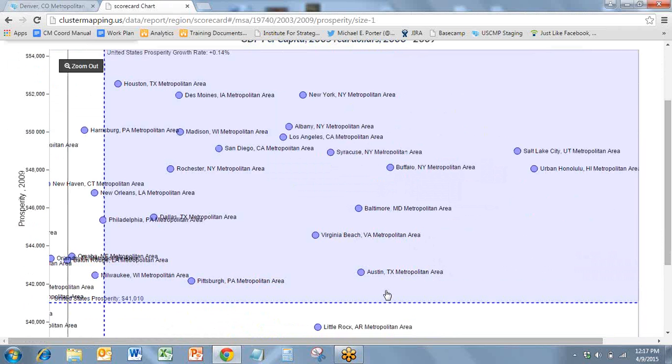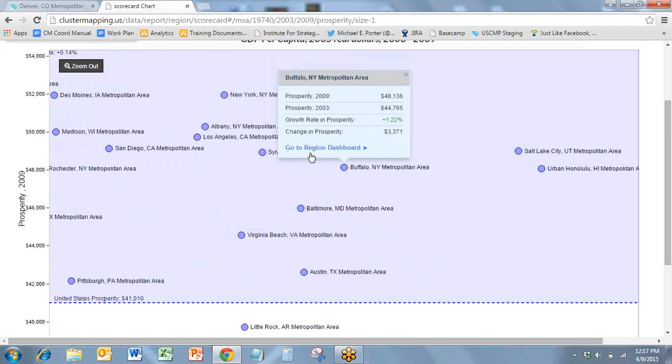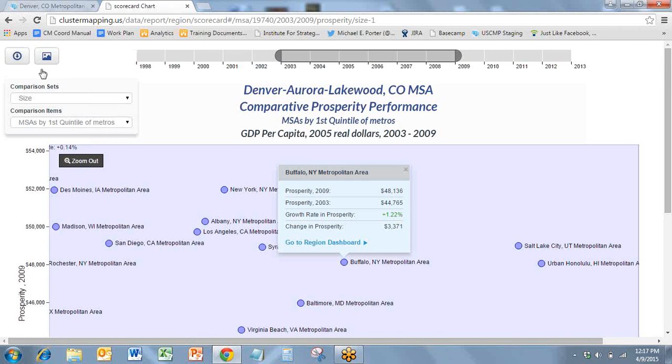You can also click on any of the region circles for more information about the region and a link to that region's dashboard. In addition, you can download an Excel spreadsheet of the data underlying the chart by clicking on this button at the top left. You can also capture an image of the chart you have customized by clicking on the landscape button next to it. Each of these charts has a unique URL that you can link to and share.